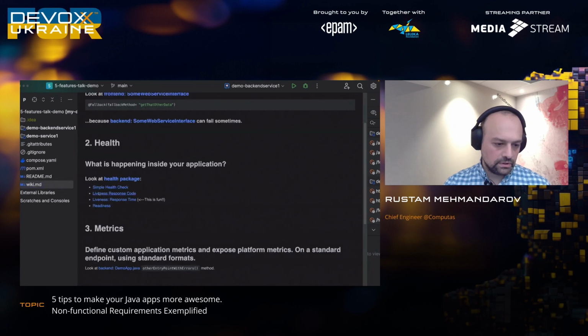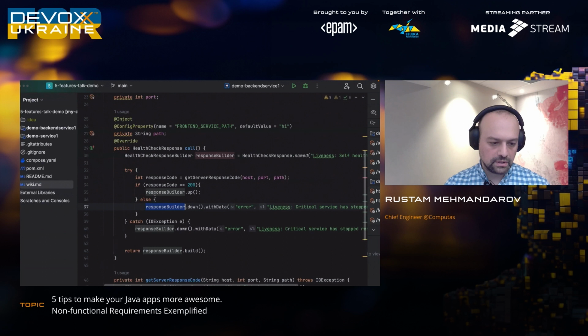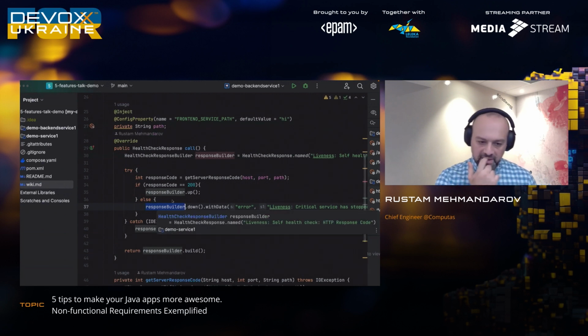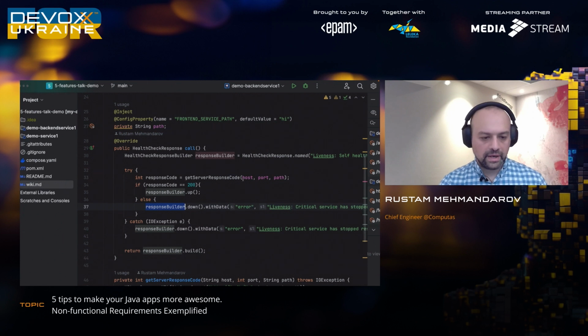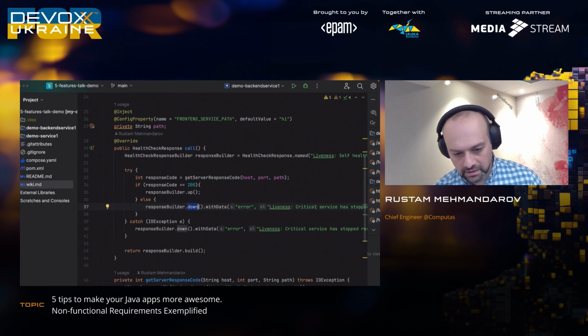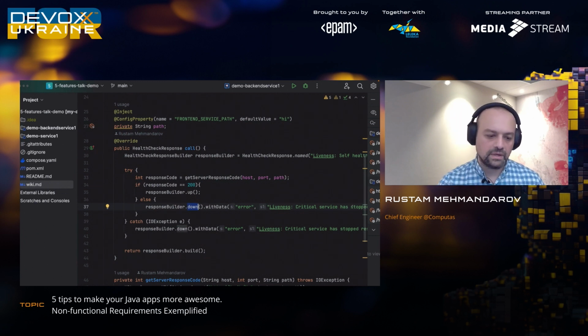But if you want to do some more advanced stuff, and you want, for example, liveness response codes. For liveness, you can actually do things like call your backend, get the server response code from the backend, see if the response code is 200, and then you return yes, it's running. If not, if it's down, it actually says, well, critical service, something stopped working. And that is a really, really nice way of doing things.